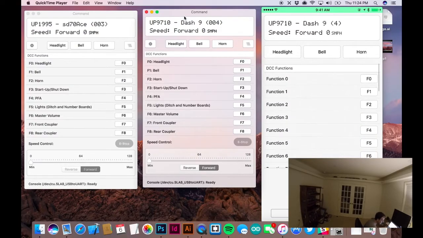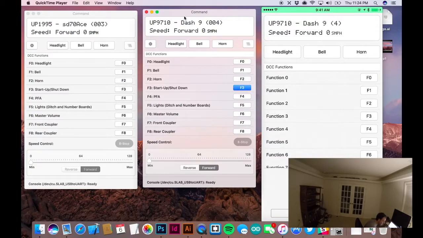So I'll demonstrate on the phone where I'm going to hit F3. So that's starting up the engine. You'll see. And then F0 is the headlight, F5 is the other light, so you'll see those lights are on. We're in forward, and so I'm going to increase the speed. So the train's starting to go. Horn, everything works. Bell. And you stop. Reverse. And I'm going to shut it down. So then that train's shutting down.